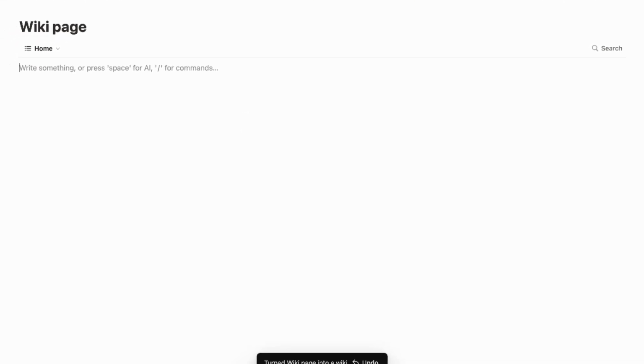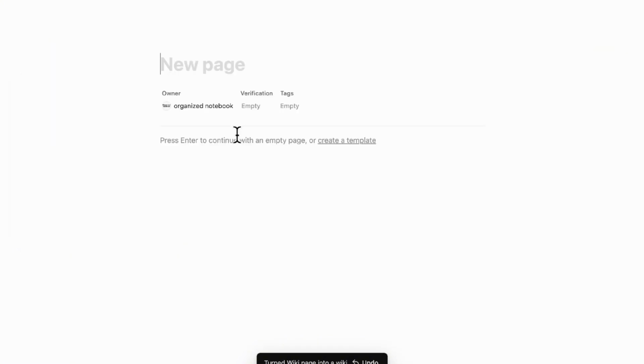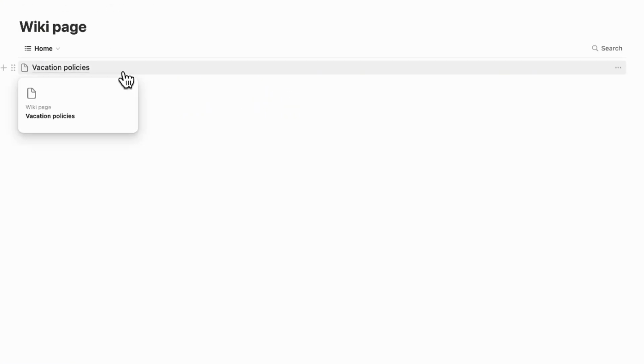Inside here, let's say we add a new page for vacation policies. You'll notice that we have a verification here as well as a tag. You can also add additional properties here as you'd like. As you can see, the structure of a wiki page is slightly different from a normal database page. Then if we go back, you'll see the vacation policies listed here.